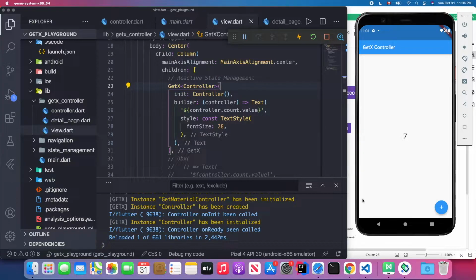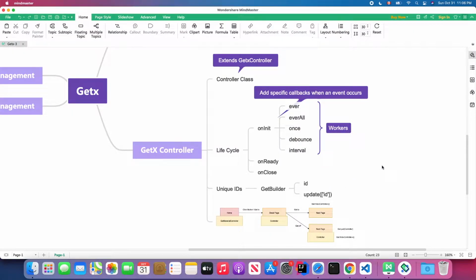Okay, let's go back to the mind map. And next I'm going to talk about the life cycle of this GetxController. For its life cycle, we have 3 methods inside the GetxController.